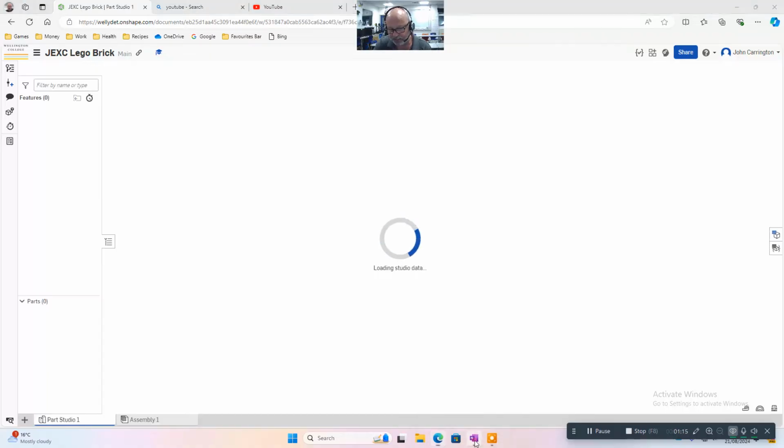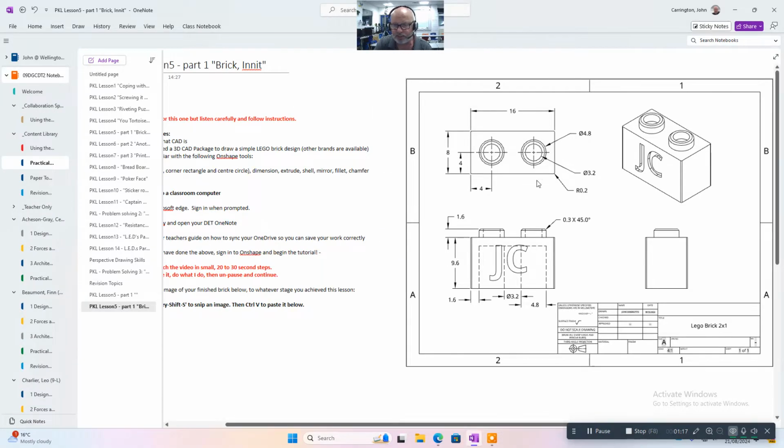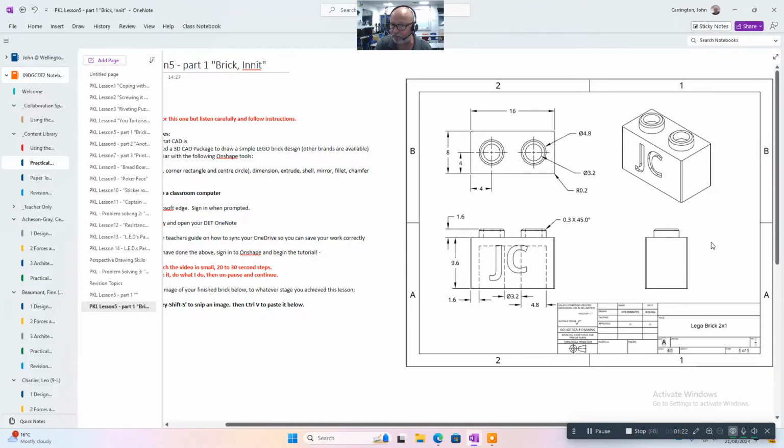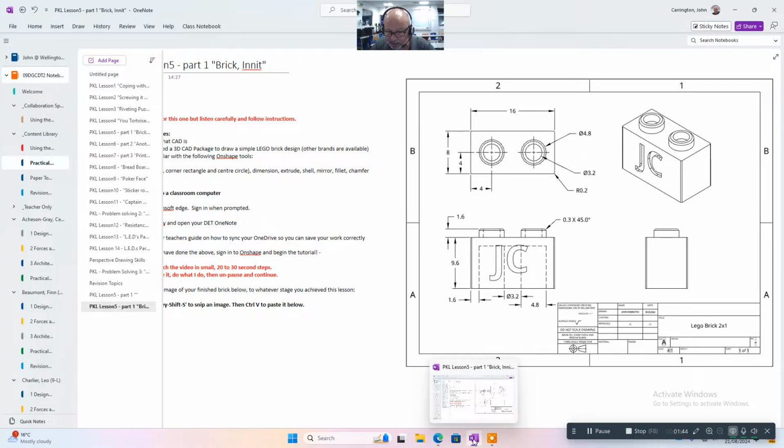Whilst it's doing that, if I go over to the OneNote, what you'll see here is a drawing of the Lego brick that we're going to be making. There's a three-dimensional view of it. There's a top view, a front view, and a side view. And all of these dimensions, all of which are in millimeters, you can go back to and refer to if you miss what I say on the video, but I'll be taking you through step by step. If you watch 30 seconds of the video and then do what I've asked, and then pause it and go back again, then you should get through it quite nicely.